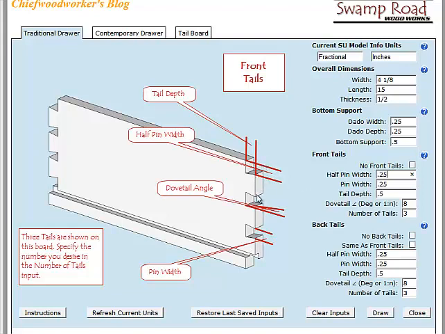Now, the width between tails here is also the pin width, and I made that 1/4 of an inch as well. The tail depth is how deep do the tails go into the board. That's the tail depth. The dovetail angle can be specified as either degrees, which I did in this case, 8 degrees, or a ratio, 1:8, 1:7, or something like that I could put in here. And the number of tails in this case, I'm going to use 3 tails, 1, 2, 3.